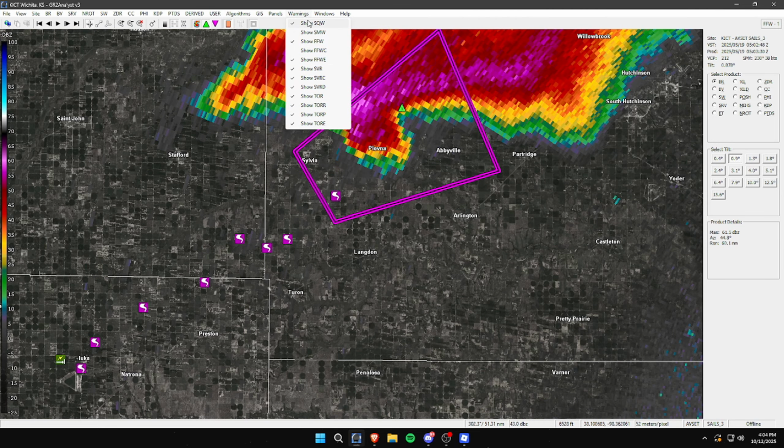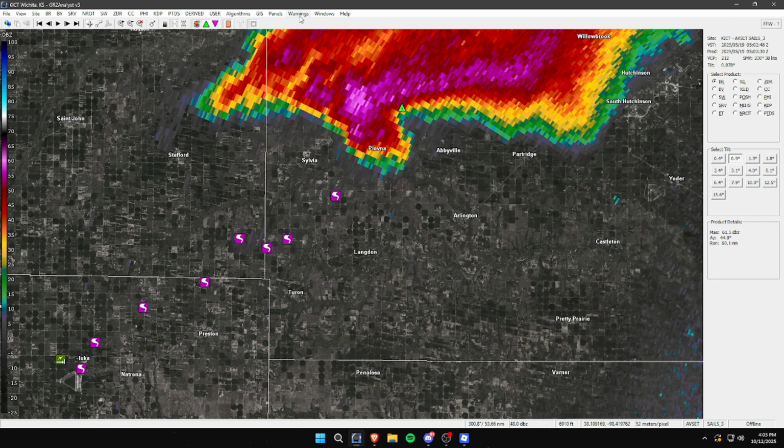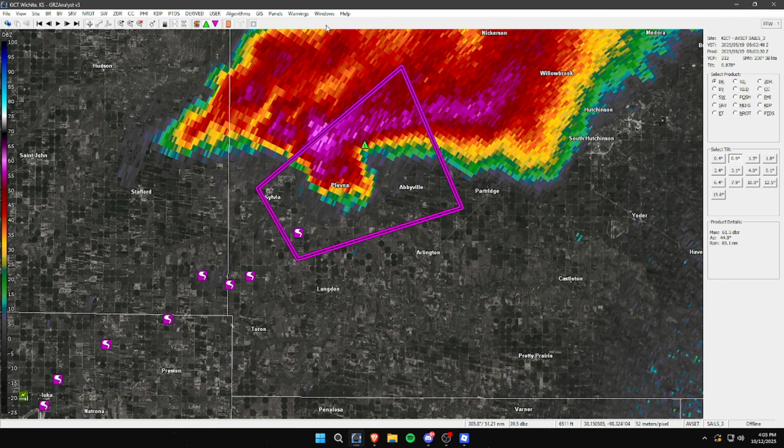Warnings, this is if you want to show your warnings. So show tornado warnings, it won't show. I don't know why I clicked that one, so it won't show there.